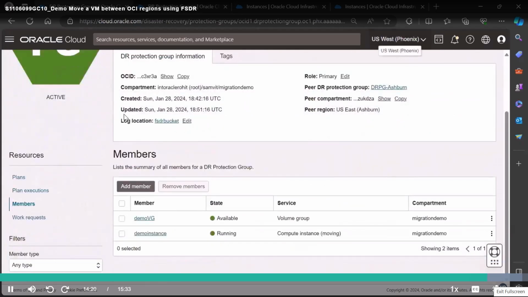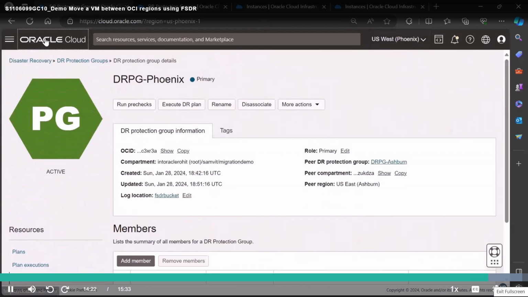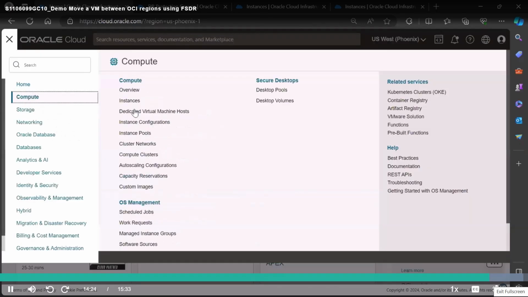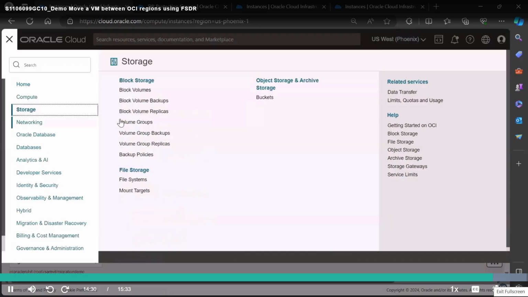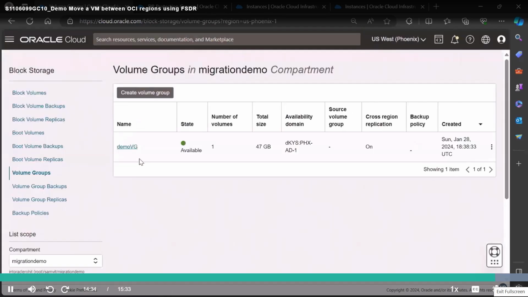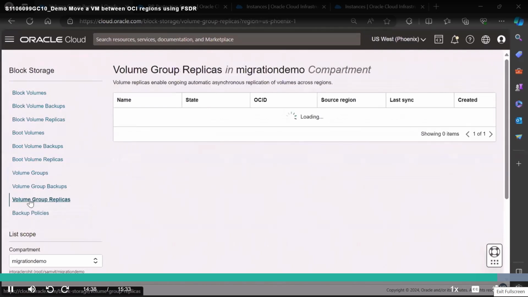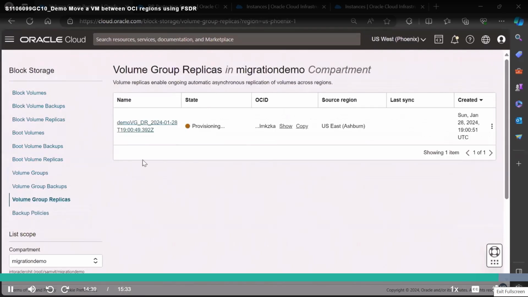If you return to Phoenix and go to the compute, as I have already mentioned, the compute instance will be in a stopped state. And if you click on storage and go to the volume group and go back to the volume group replicas, you will see one of the replicas getting provisioned.